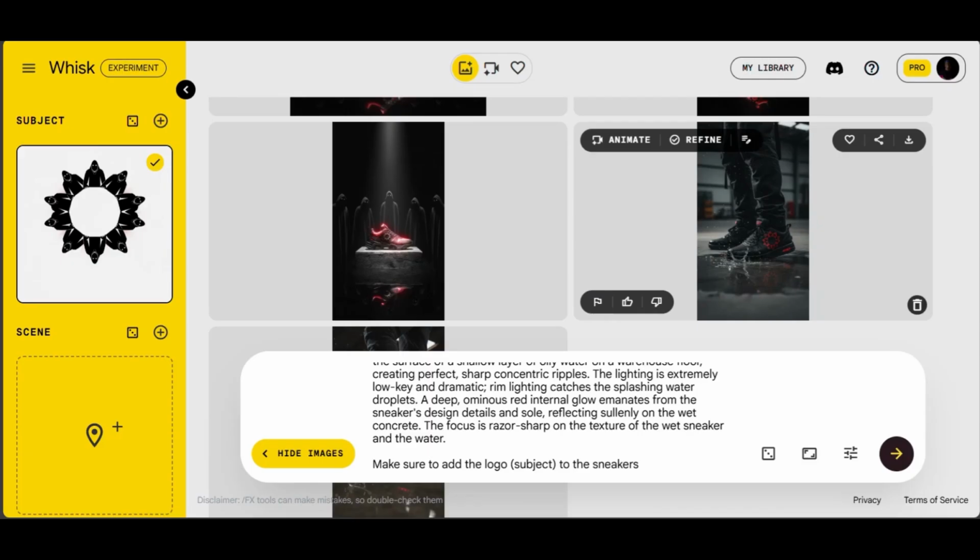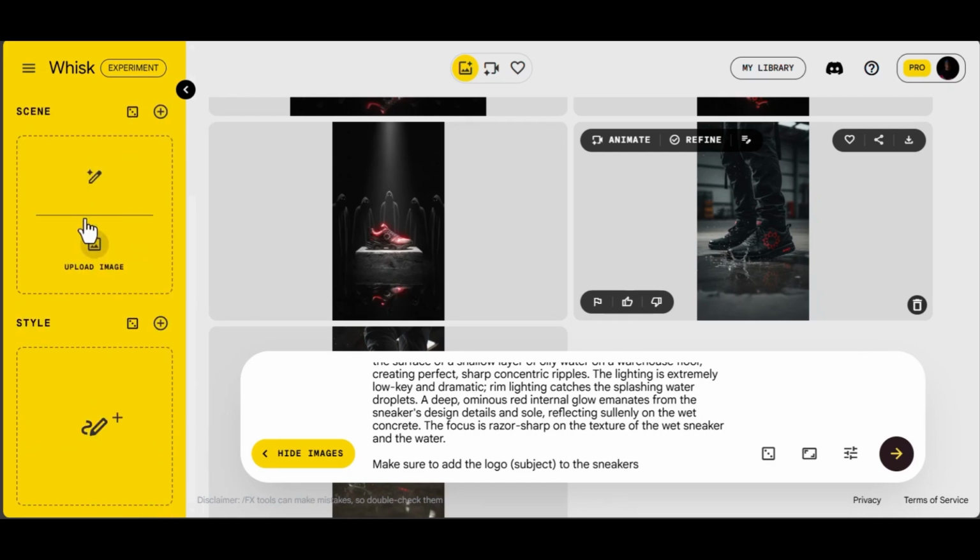Now, if you're working with your own brand, all you need to do is upload your logo here as the subject, and then you can upload your shoe or your product's image as the scene or style. Don't worry, it doesn't matter. You can upload it as the scene or style.